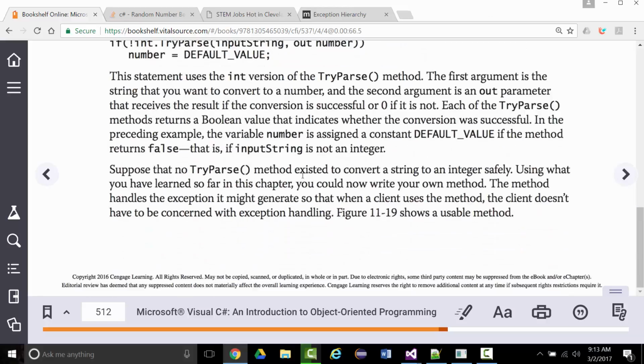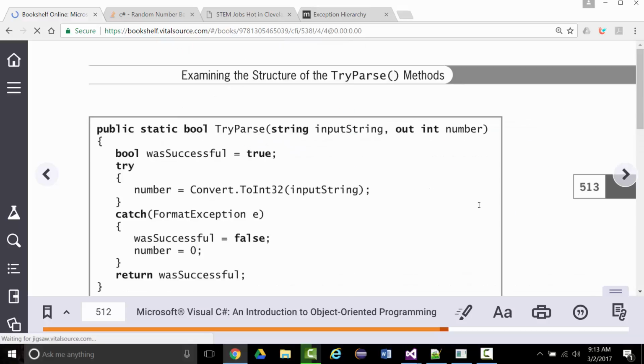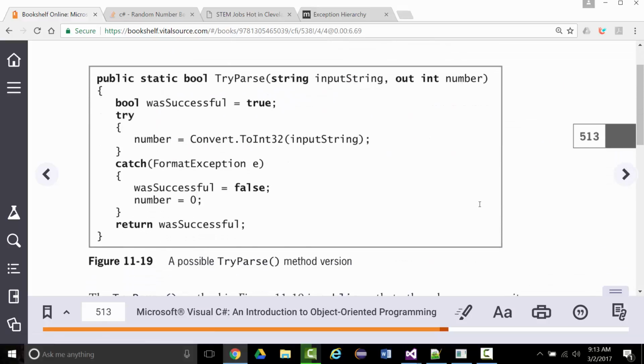It says, suppose that no try-parse method existed to convert a string to an integer safely. It says, using what you've learned so far, you could now write your own method. And I'm not going to go through this. They do show it to you on page 513. But what's important for you to realize is, yeah, you can write your own. Think of this in the background. This is what try-parse does, something like this. There's no magical code. Try and parse don't mean anything special to the system. When you put a try-parse statement in there, it's got to call some other code to do something. So it's calling something like this, is what the authors say.